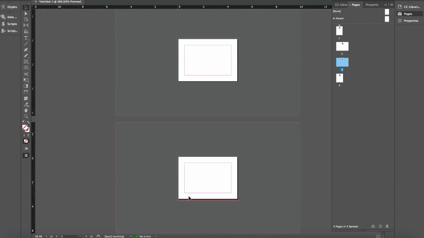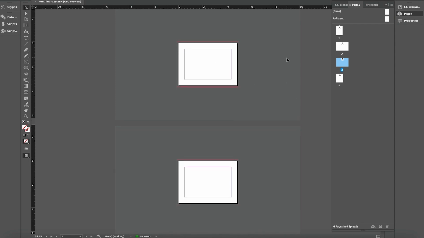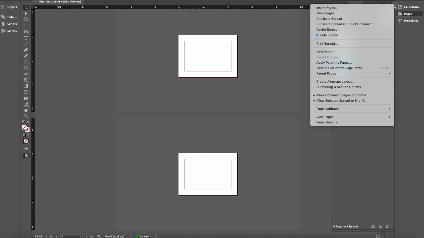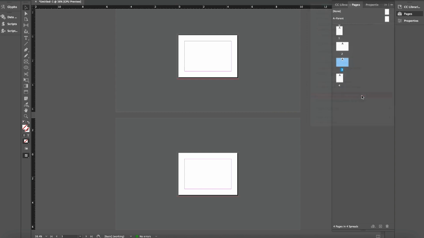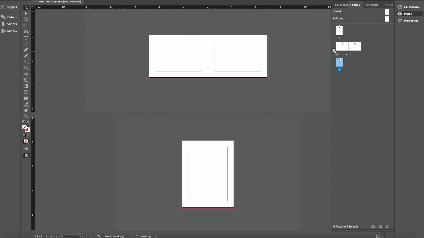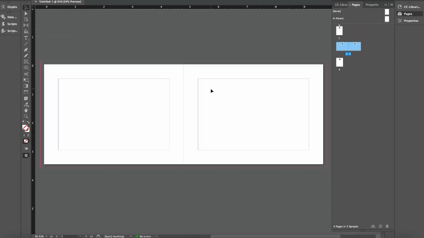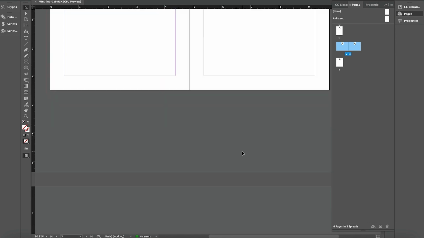So if I want to be able to move this card up next to this one so that I can easily edit the front and back next to each other, I'm just going to select the little hamburger icon up here on the Pages panel and go down, and I'm going to deselect Allow Document Pages to Shuffle. And then I would be able to actually just drag this card up next to the one that I want it to go beside. So now you can see that pages 2 and 3 are right next to each other. I can design the front and back together.